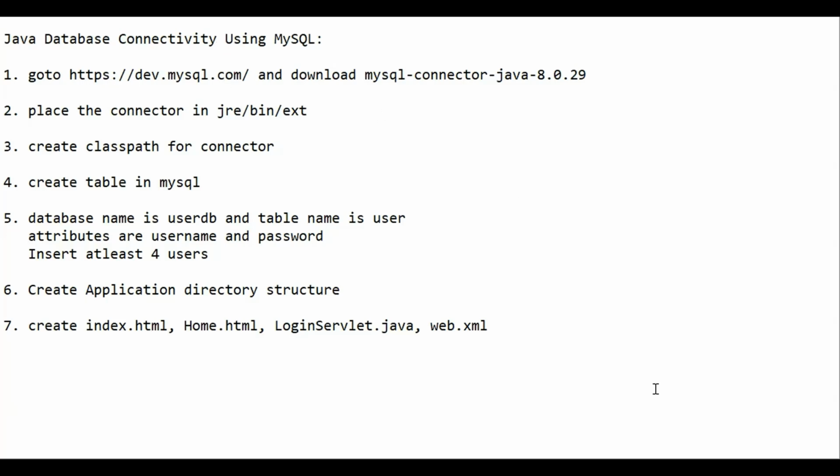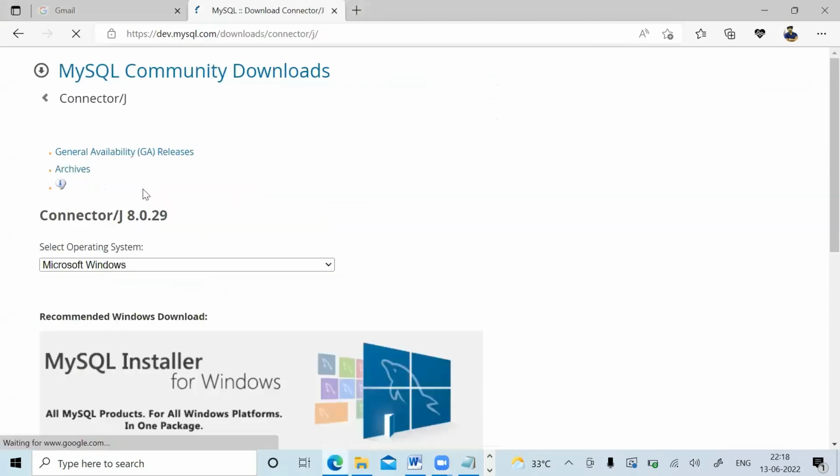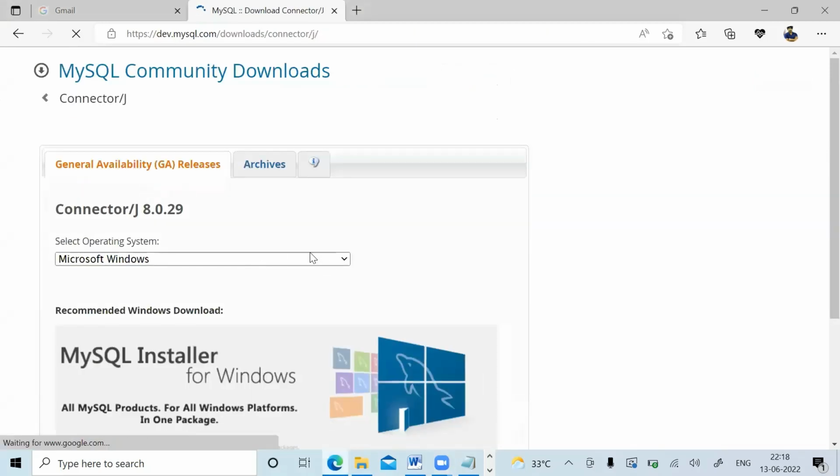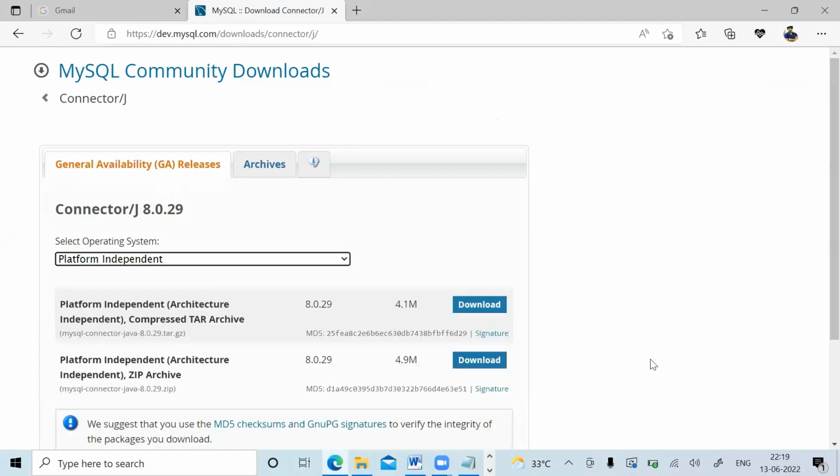So first, let me do that. I opened my browser, and inside the browser I have typed download MySQL connector. The first link you will see is dev.mysql.com. Just click on this, and here select the operating system. You just need to select platform independent, scroll down and then click on MySQL connector, the zipped one over here, which is 4.9 MB. Click on download.